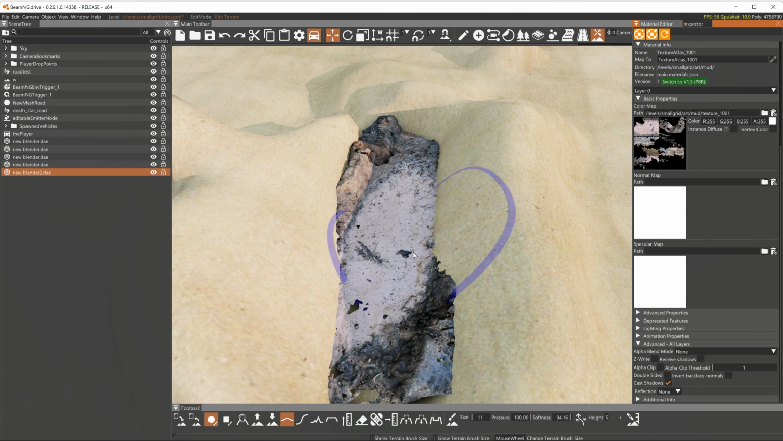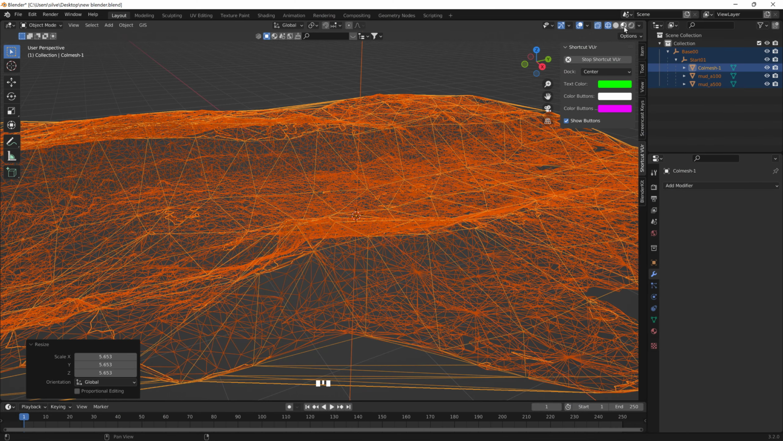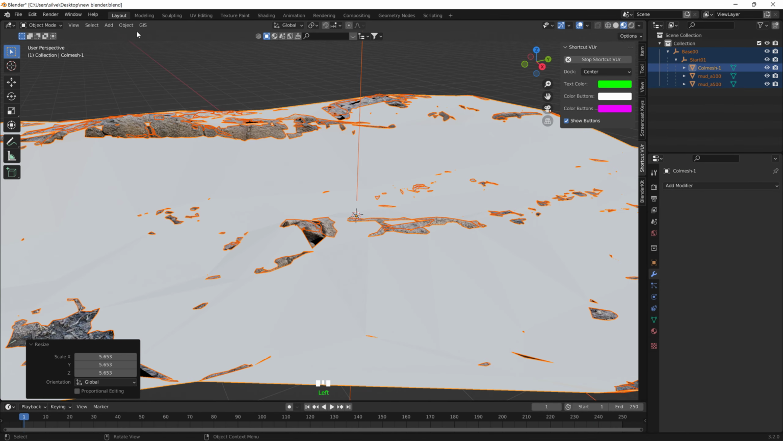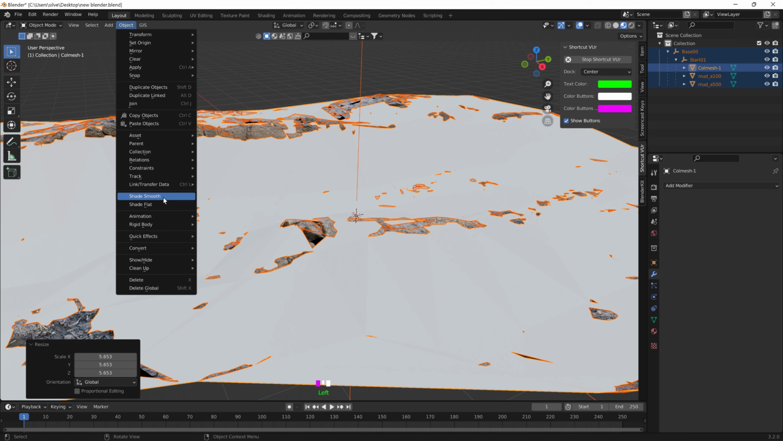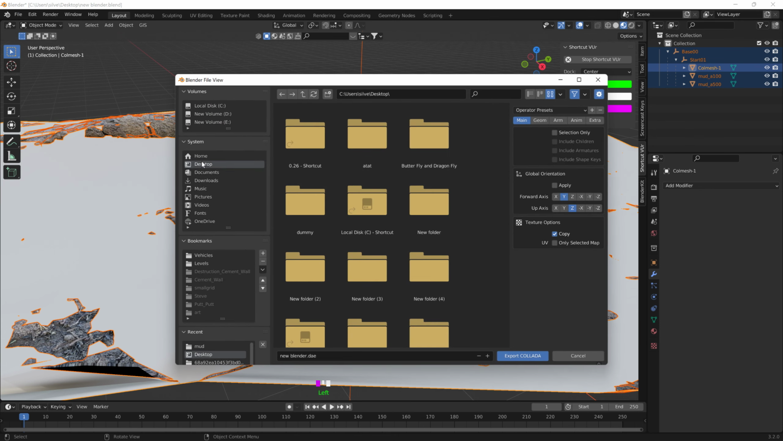I also forgot to shade smooth. I could just see that there. Shading smooth is where, of course, you have your stuff selected in object mode and you go to object, shade smooth. Always forget.